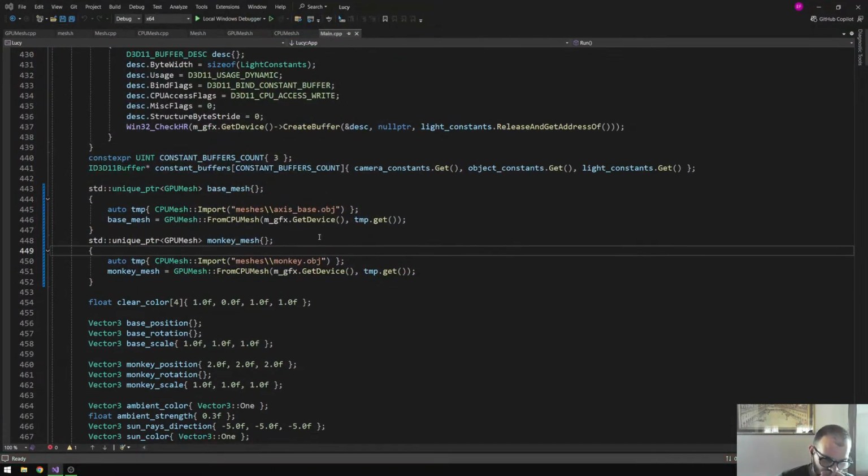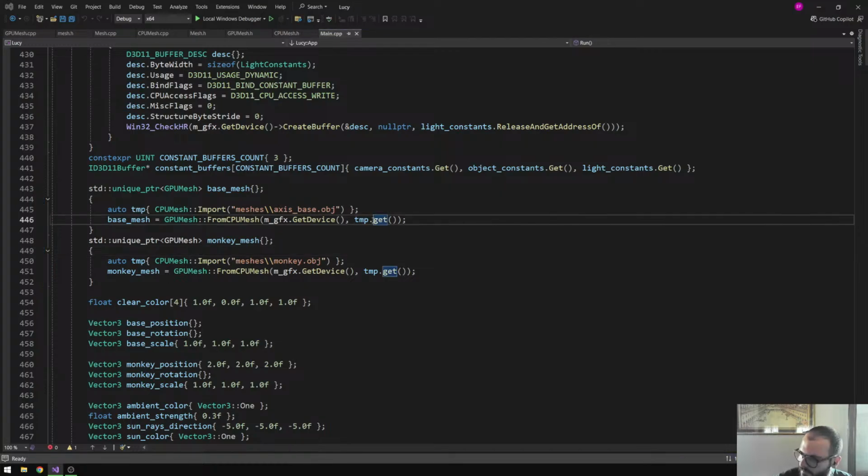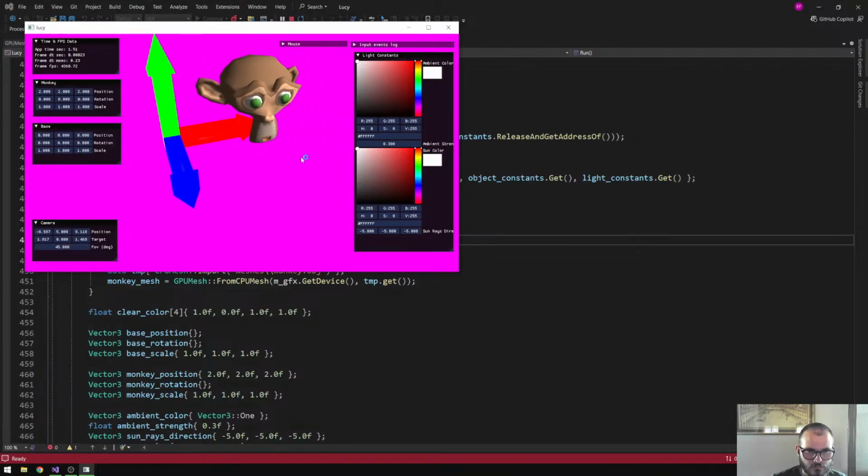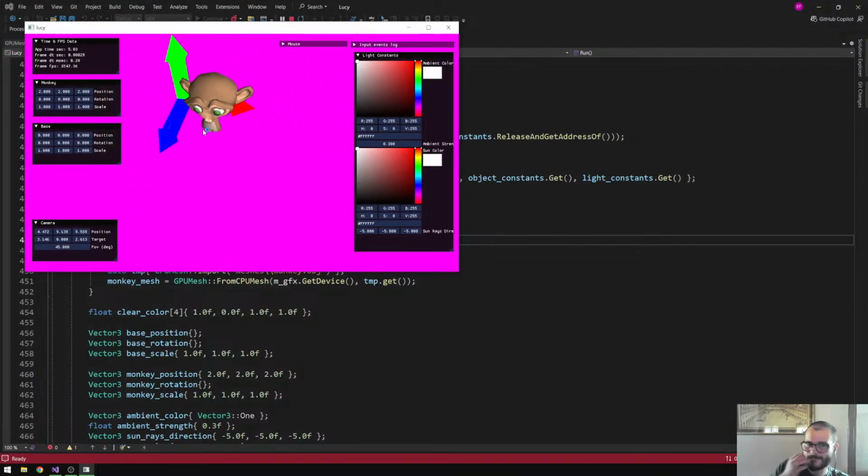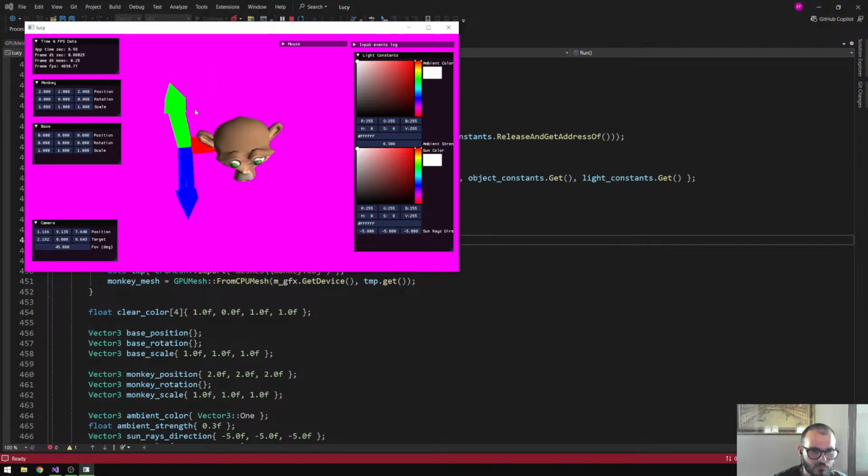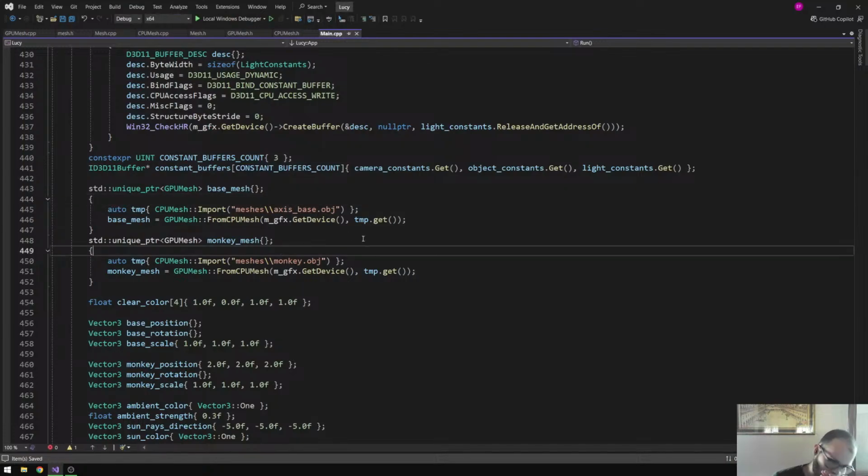So wrap both CPU and GPU mesh classes into pointers for simpler code. Okay. Fantastic. Wonderful, wonderful.